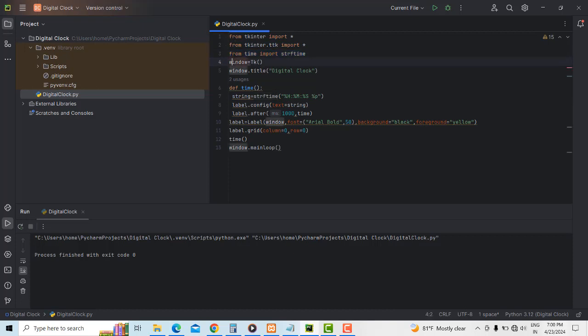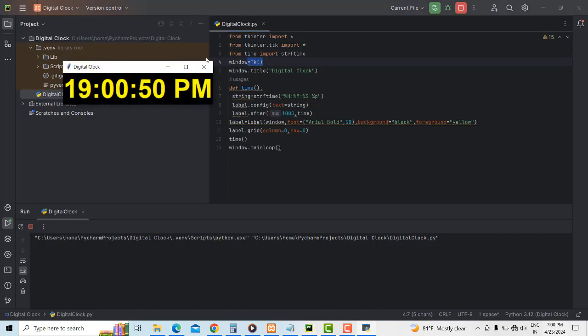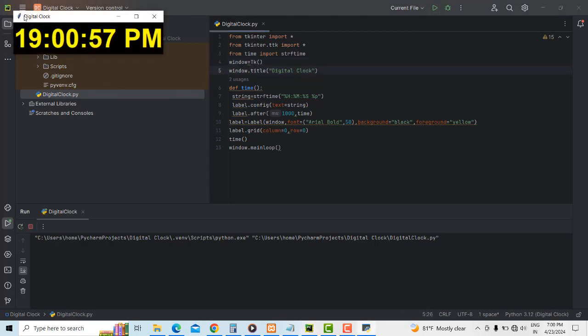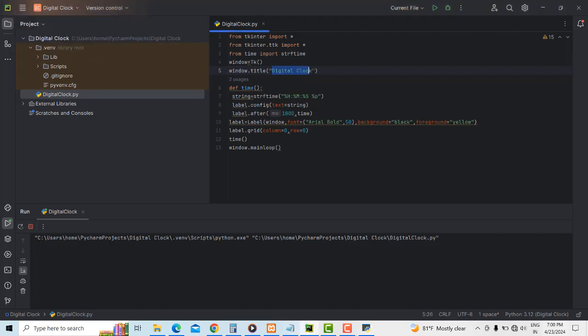After that, this window is tk, meaning this Tkinter, and we have to call it here as tk. Then when the window is open, you can call this window. The title we have to write as digital clock. Title means the window title, the digital clock. After that, there is a function. This function runs when the program is run. We have to call this function over here.